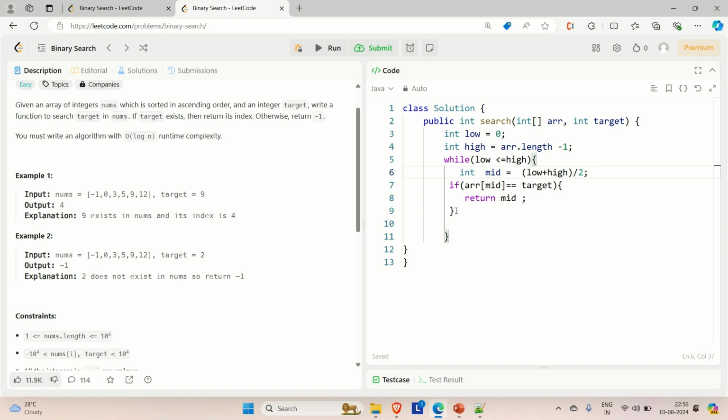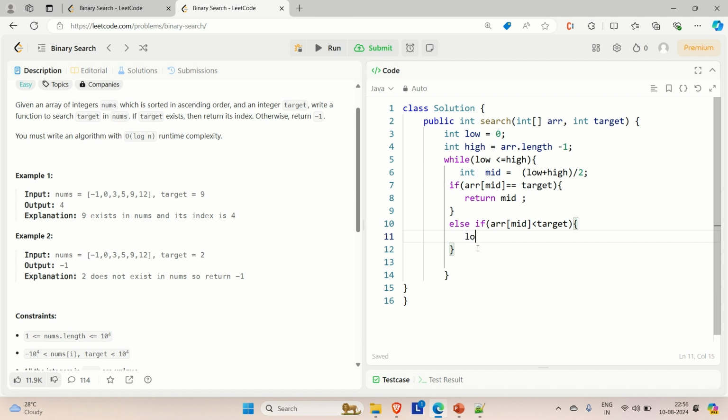Otherwise, we are going to look for the right or the left part. So for that, let's say else if arr[mid], or you can say target, is greater than the mid. In that case, we have to look for the right part of the array. So we are going to assign low as mid plus 1, and the high would be the same.